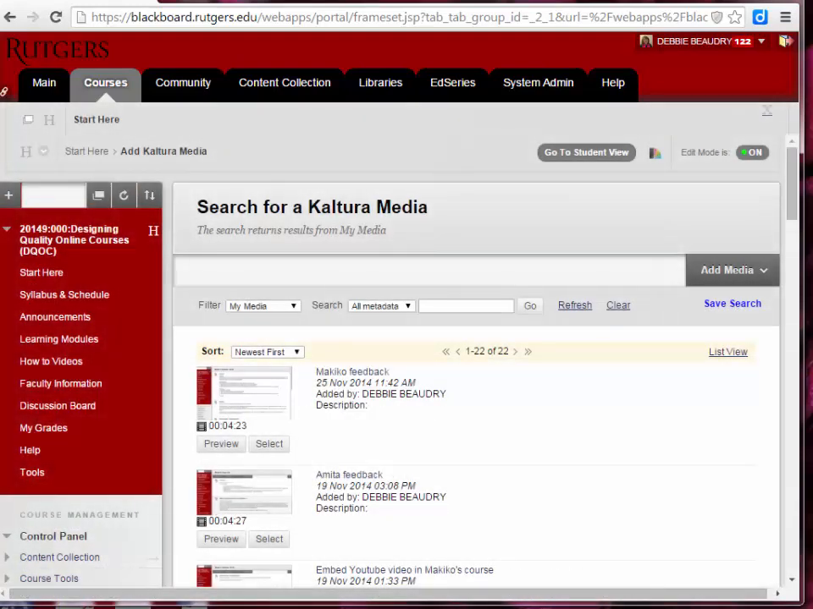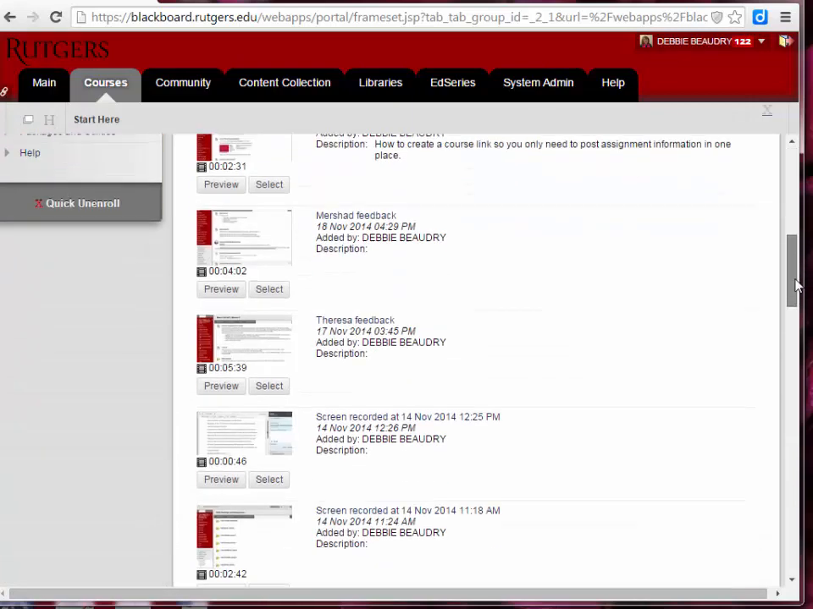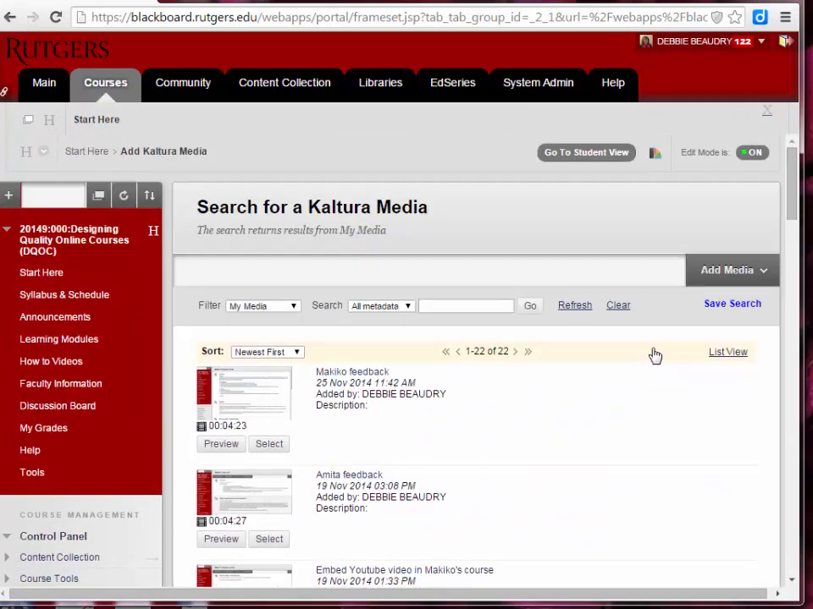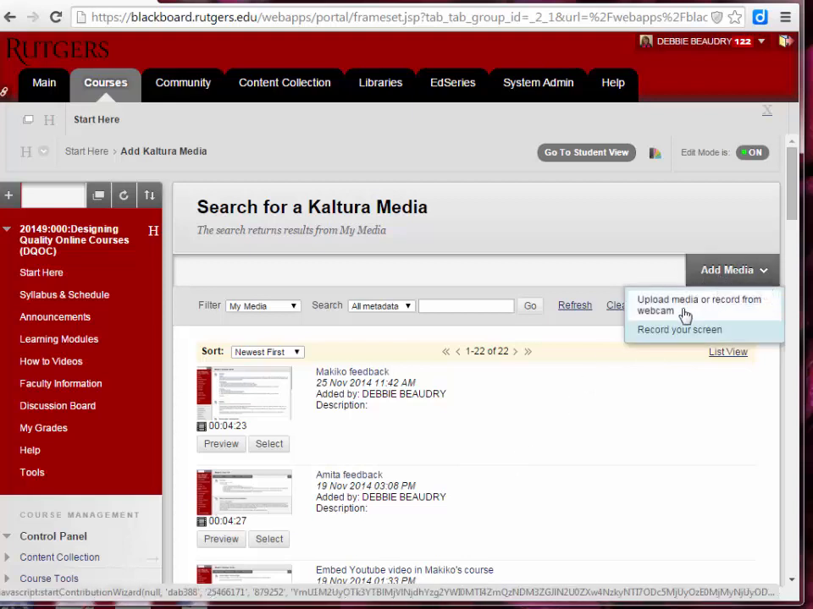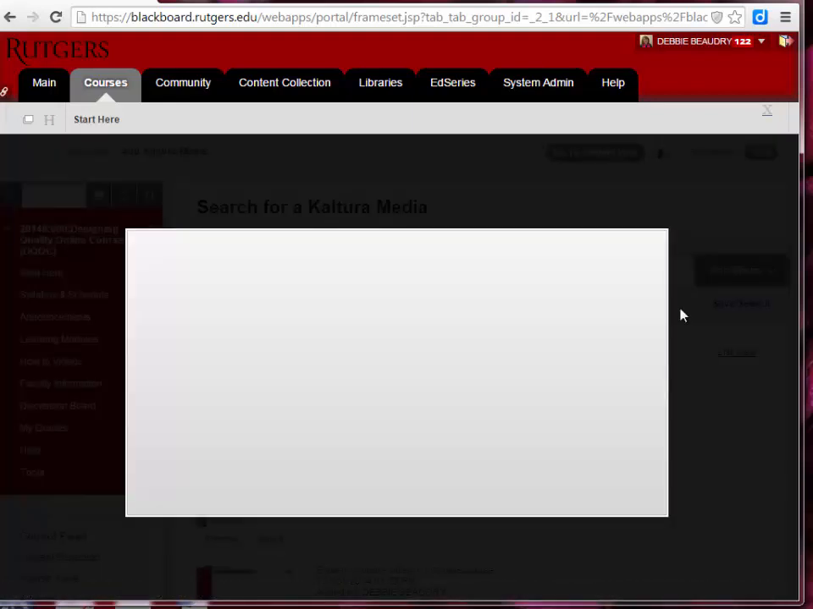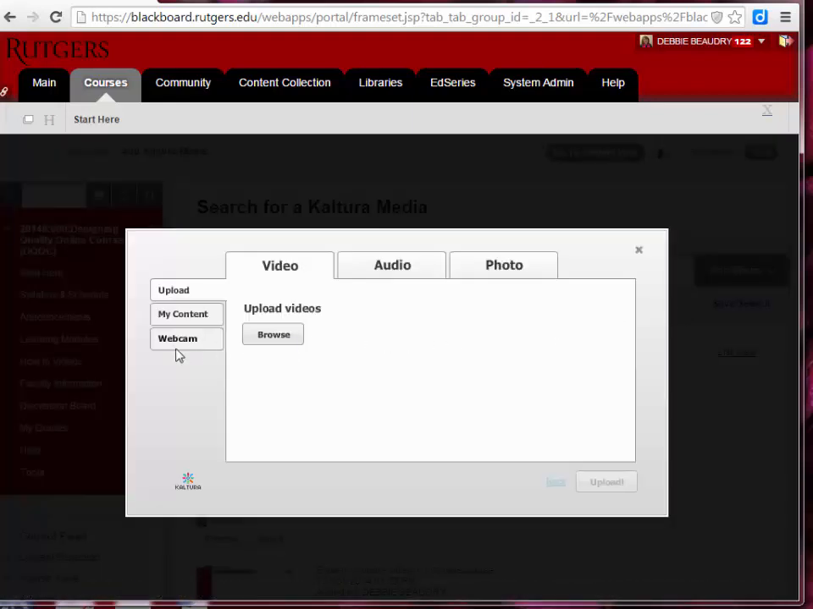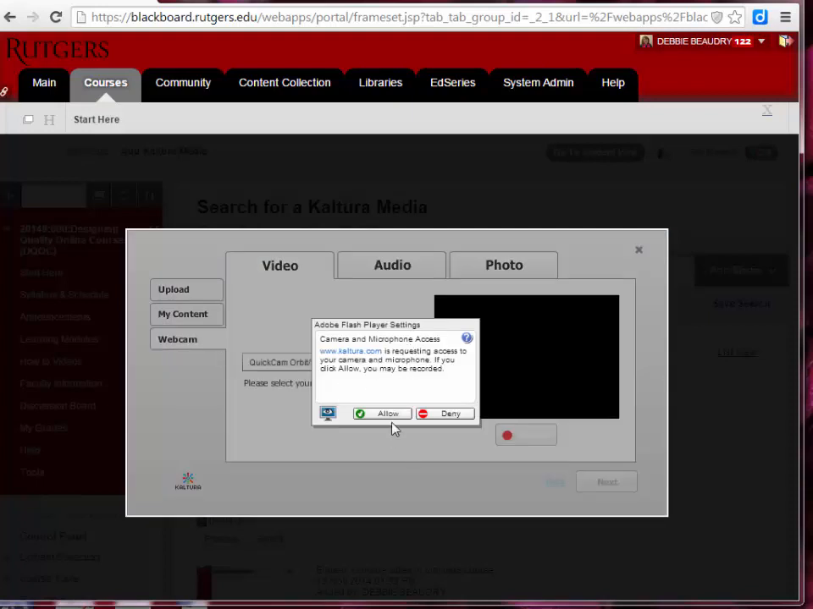I've created media before with Kaltura, so I have a list of all my medias. When you use it for the first time, there won't be anything here. But to use your webcam, go to Add Media and choose Upload Media or Record from Webcam. Then I'll click on the webcam option. It's going to ask to allow Flash to use the camera and microphone, so I'll click on Allow.